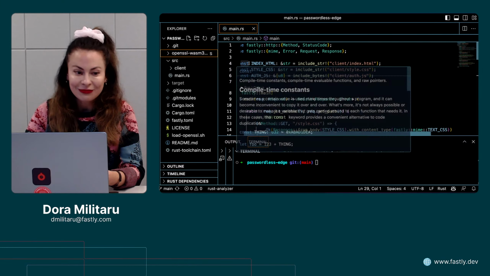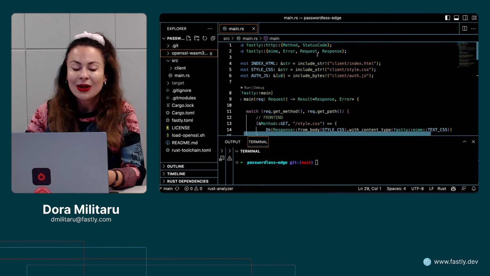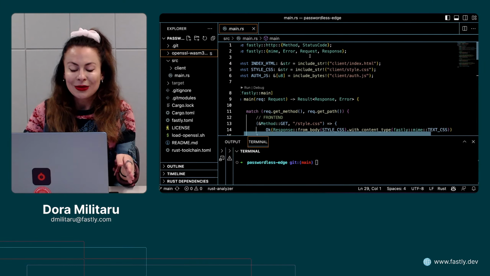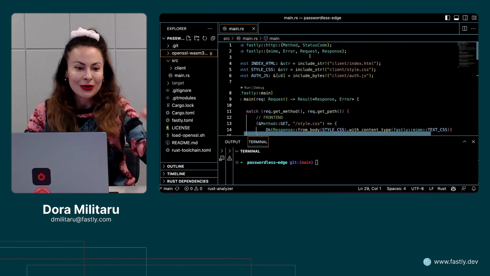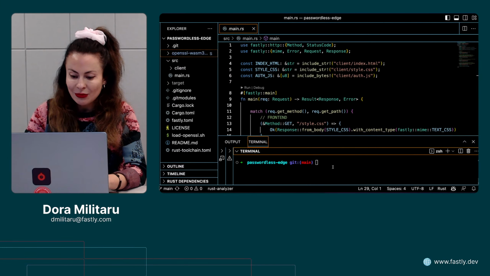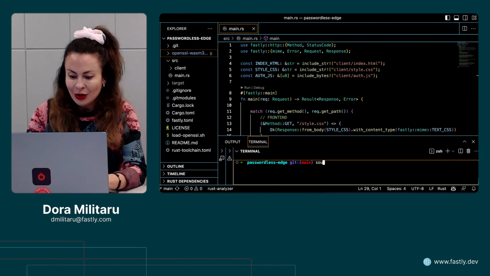WASI stands for WebAssembly System Interface. Anyway, long story short, you're going to need WebAssembly. We're going to package it up in the WASM binary, and we're going to ship it all to Fastly's Edge alongside our service. So that was my little intro about WebAssembly, which reminds me that I should probably run this command.